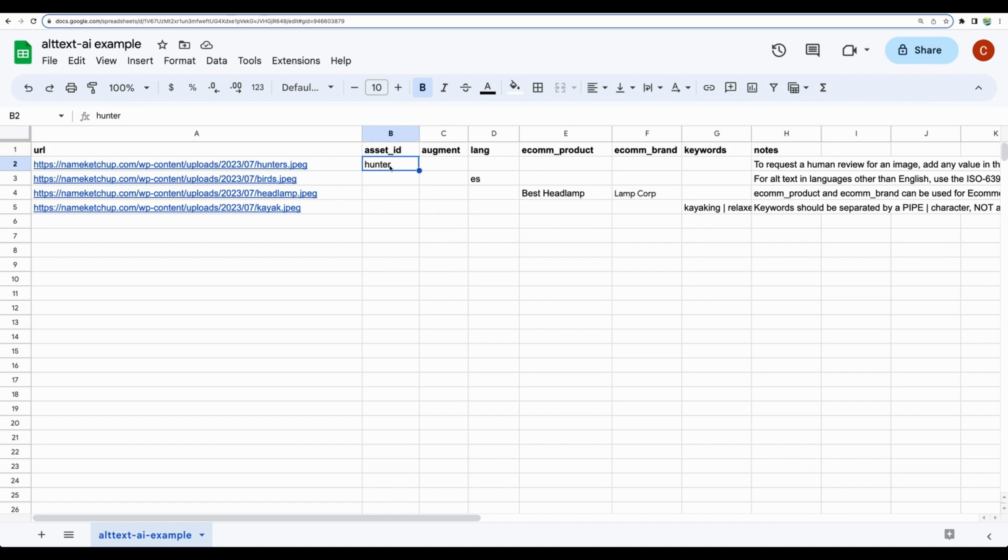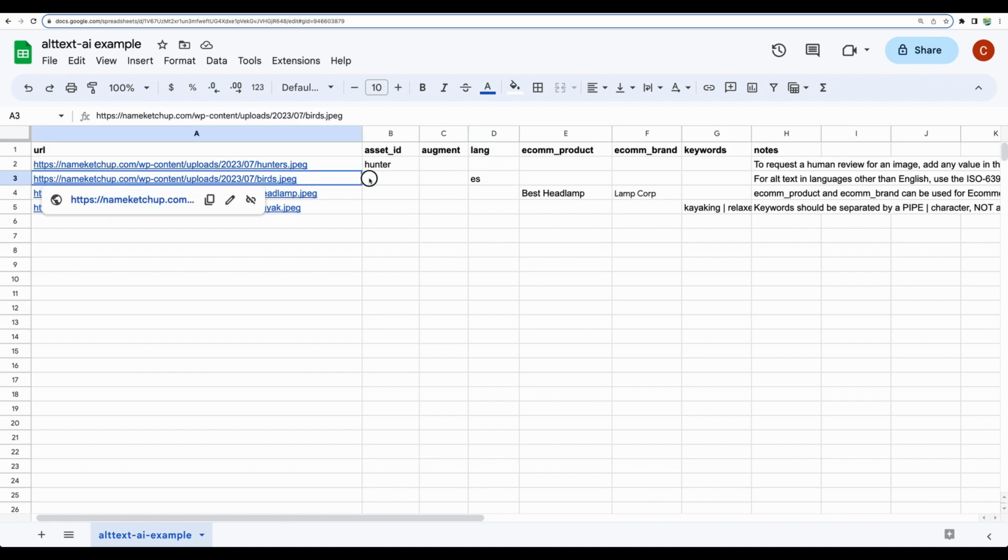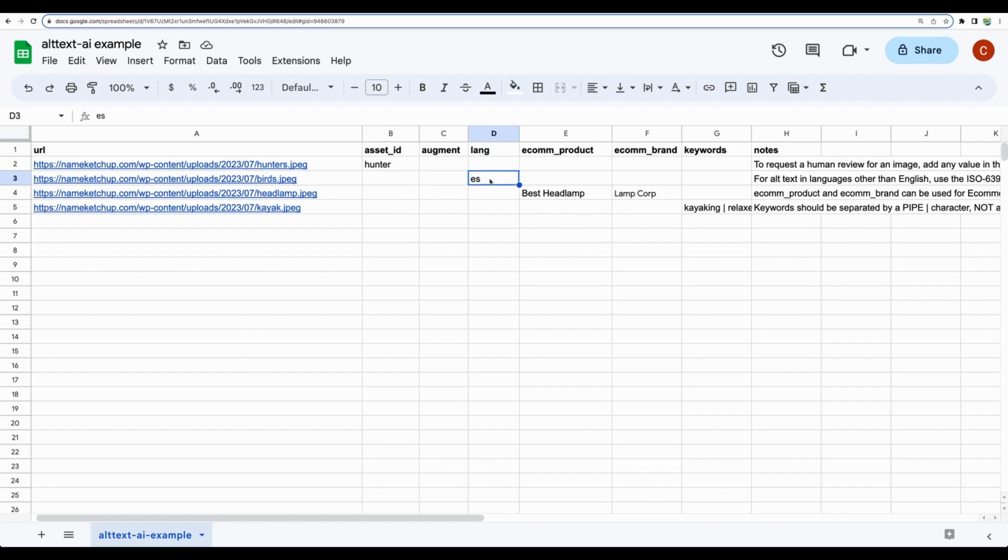You can specify your asset ID. If you put something into the argument column, it will mean that you request human review, but it will cost you additional credits. You can request an additional language. For this image, I requested it to be in Spanish. For e-commerce specific columns, you can provide a product and a brand, and you can add some keywords.